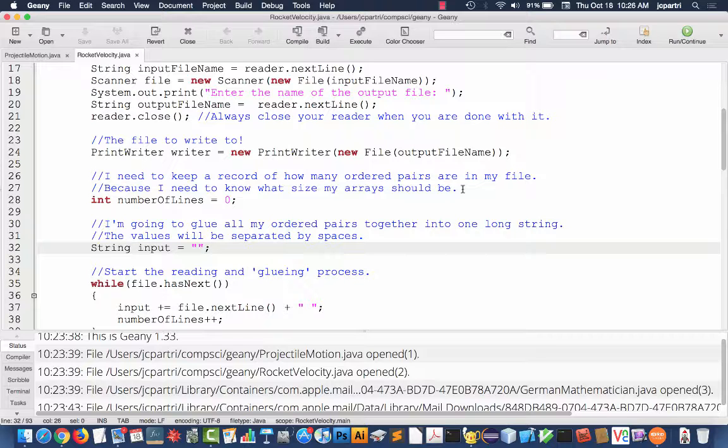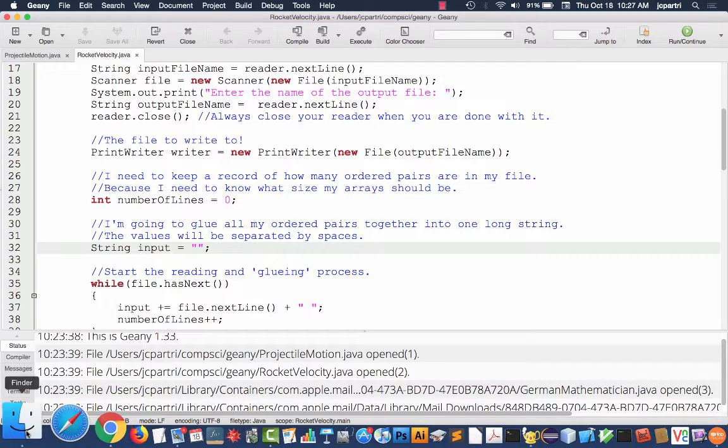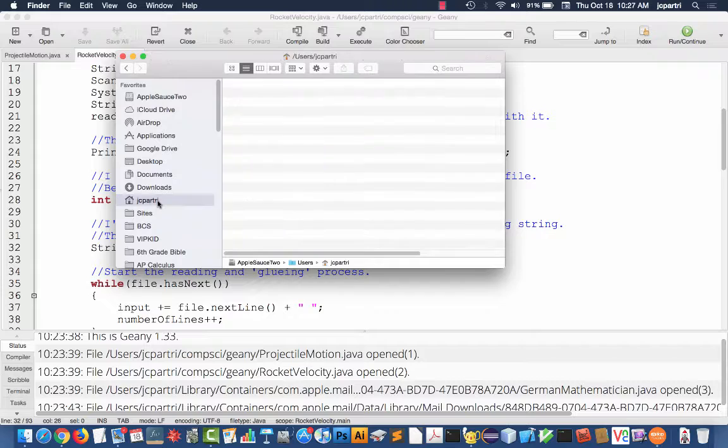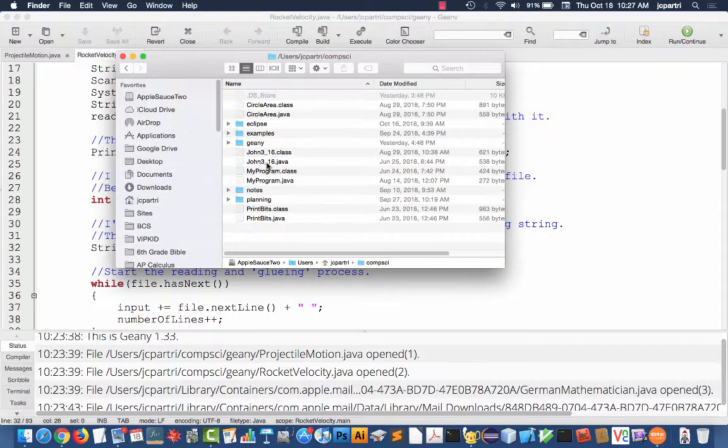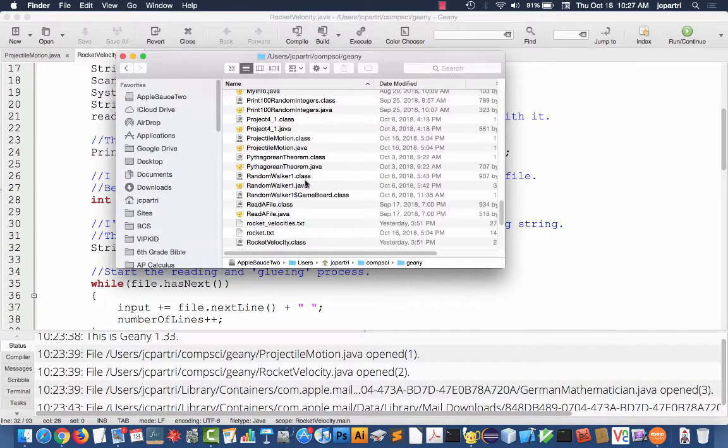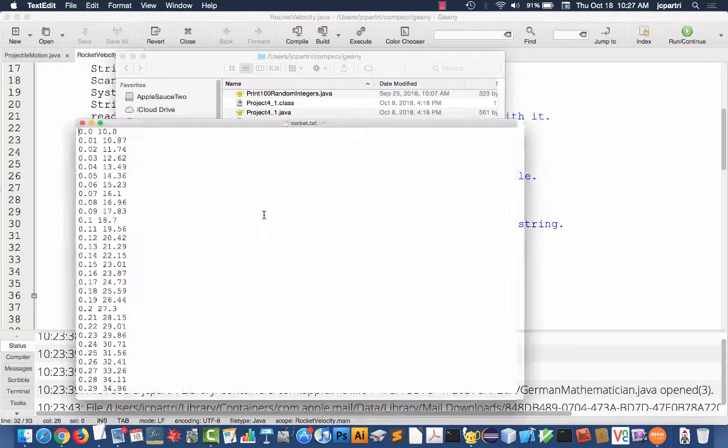I'm going to glue all my ordered pairs together into one really long string, and the values of the ordered pairs are going to be separated by spaces. I think this is the best way to handle the data. Let me show you what I mean by that real quick. So I'm going to go ahead and open up rocket.txt. There it is.